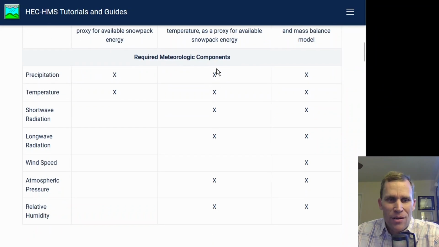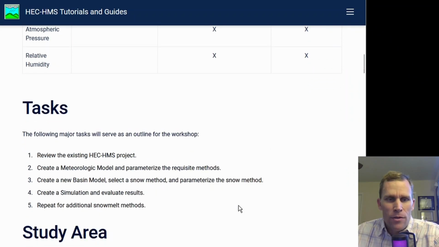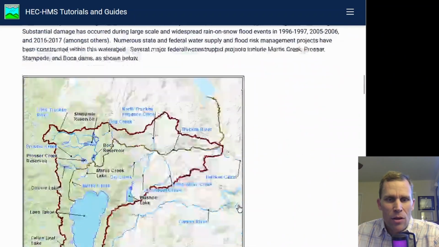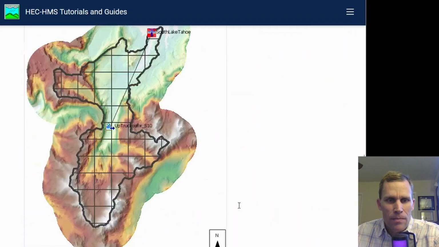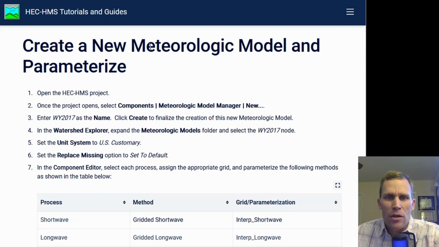And what we see here is it just identifies a number of the different meteorologic components that we need to add. So the first task is to create a meteorologic model. Let me scroll down to that. So create a new meteorologic model and then parameterize it.